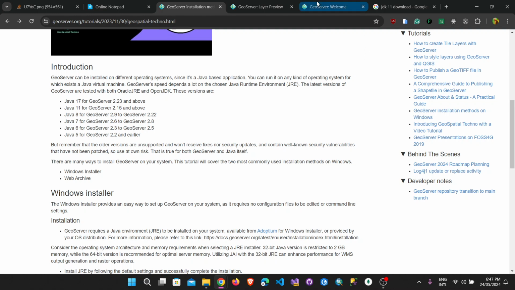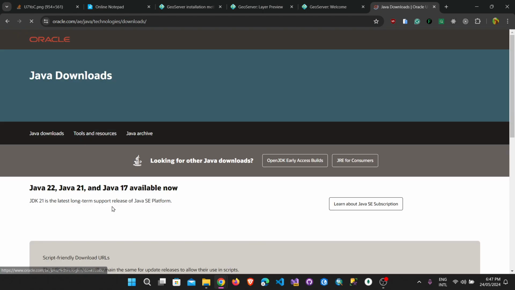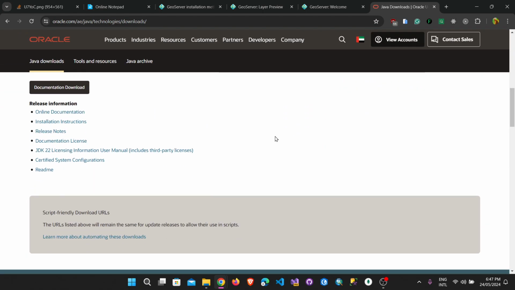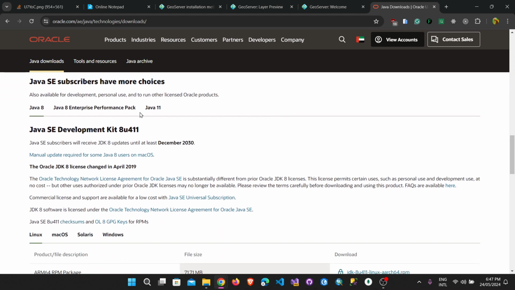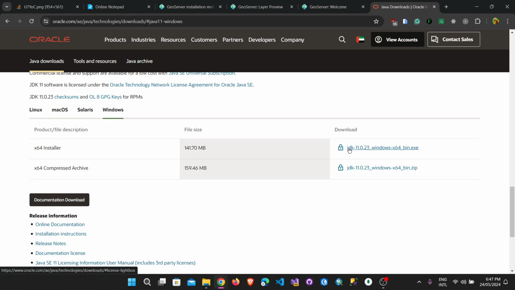Let's say we go to Google and search for Java JDK 11. Okay, we go to the Java downloads page, and there we need to scroll down and look for Java 11. So here we have Java 11. I will click on this one, and then we need to select our environment. Currently I am running on Windows, so I will select Windows, and there I will see the option to download the JDK 11. So all you have to do is download this Java version.